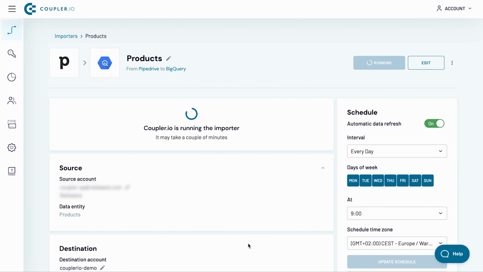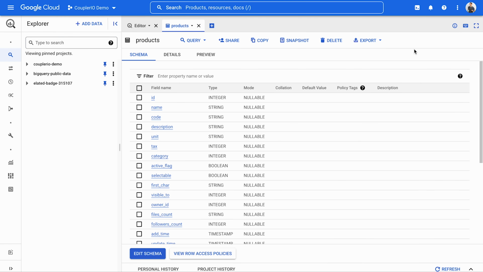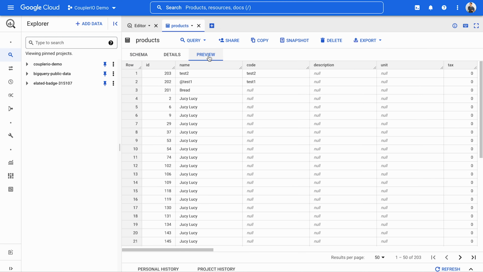My importer has now finished running, so I click the View Results button. And here's my Pipedrive data in BigQuery. Set up your Pipedrive to BigQuery integration in just 5 minutes. With no coding skills required, Pipedrive has got you covered.